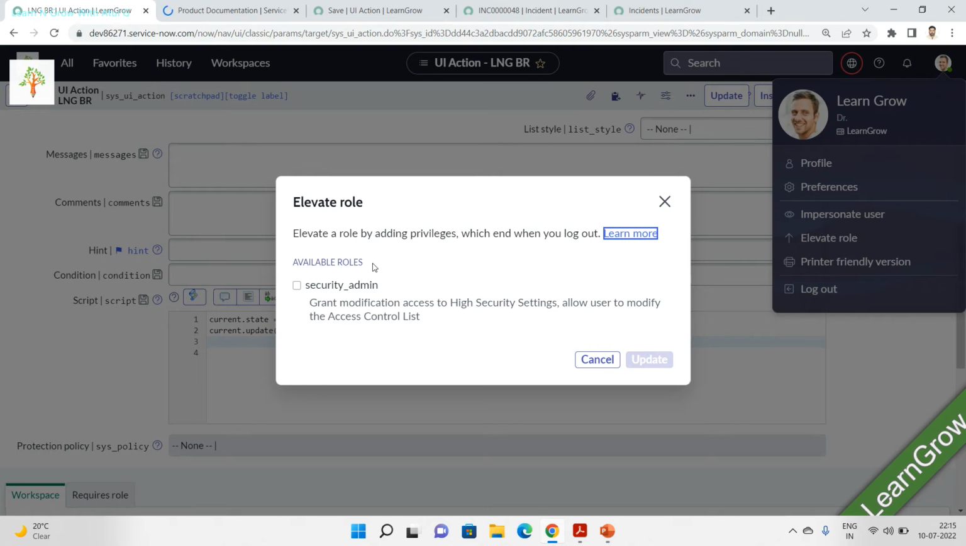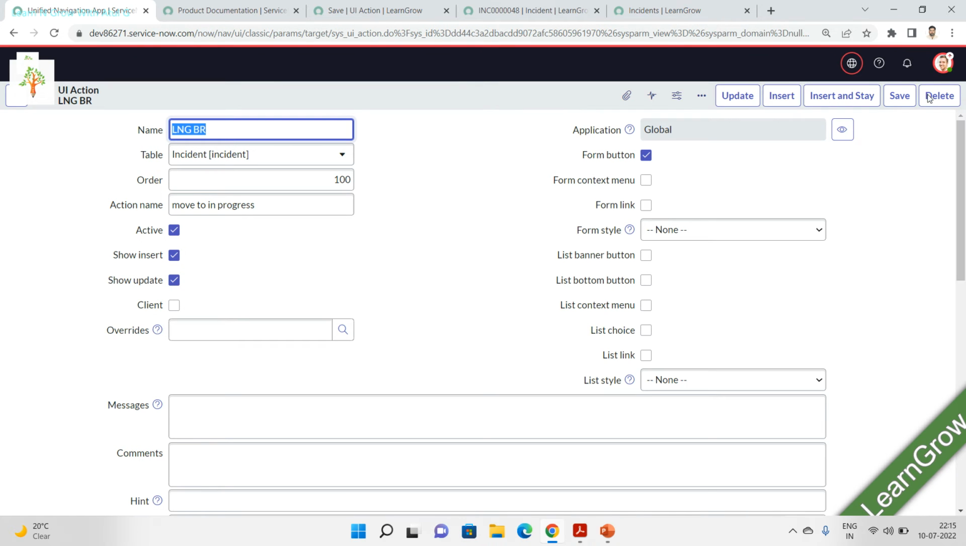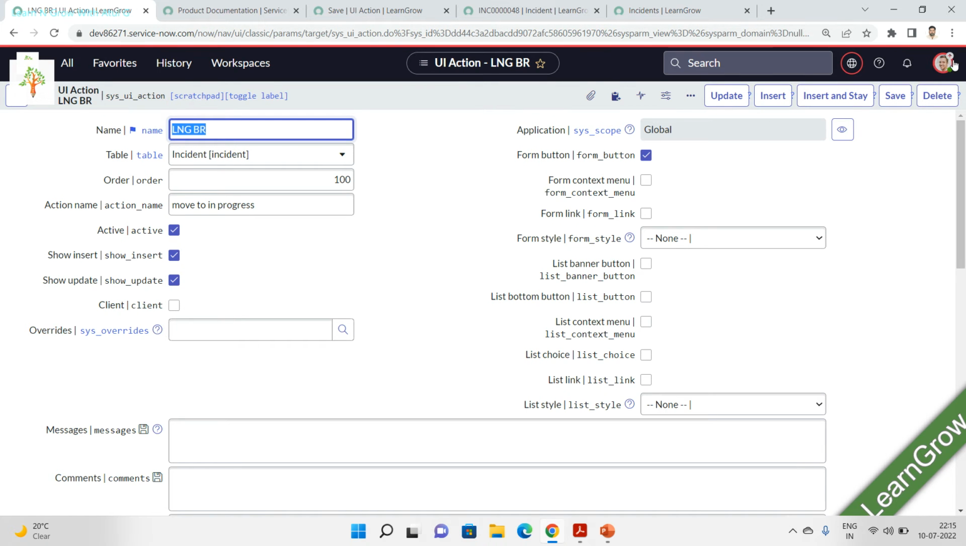Let me click on learn more to see if I can get something on this part. No, it's not there. Let me click this. It means now I am giving this role to this particular user, and when I click on update, in the San Diego release a new functionality has been launched by ServiceNow. As soon as I click, you can see this becomes red and the up arrow is coming, which indicates that this user is now having the elevated role. It means this user can make any changes in the access control list.